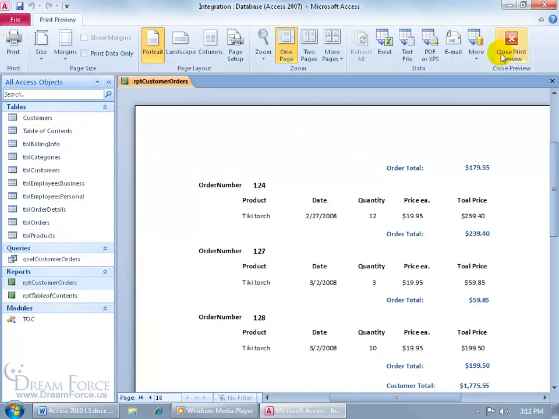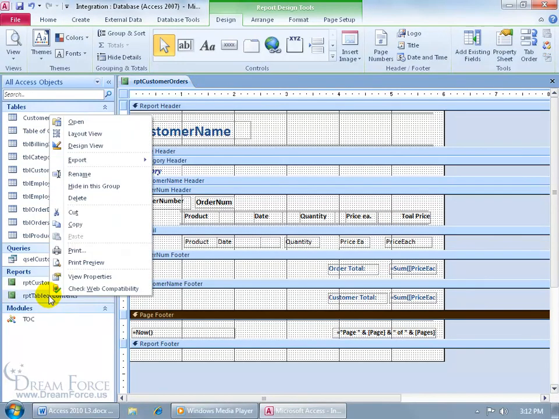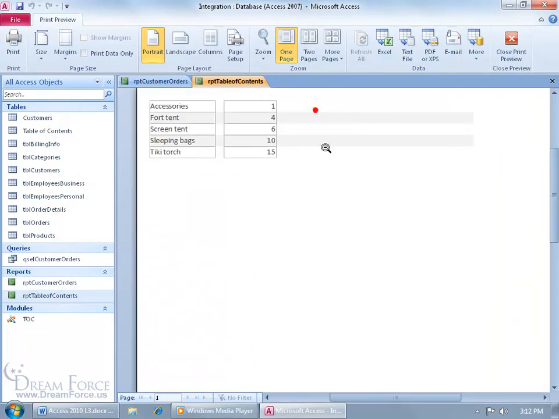So when we're done, let me close the print preview, and we open up our table of contents report, right-click and go to Print Preview. Click to zoom in. It actually has the correct page number. Cool, huh? Accessories is on page 1, Fort Tent 4, Screen Tent 6. There's your table of contents. Well, you know how to go ahead and clean up this report so it looks good, but the challenging part, I think, was just the coding.